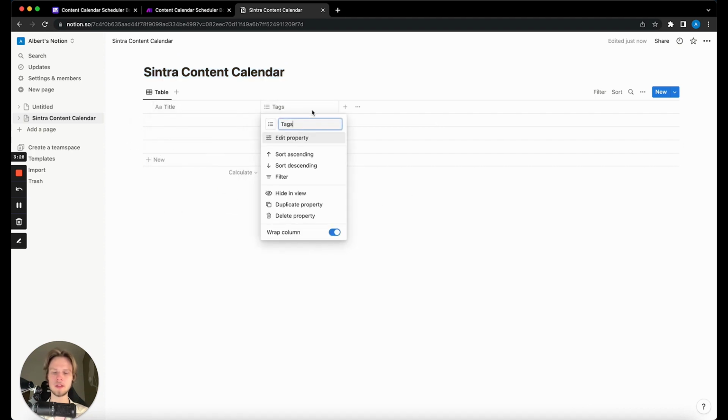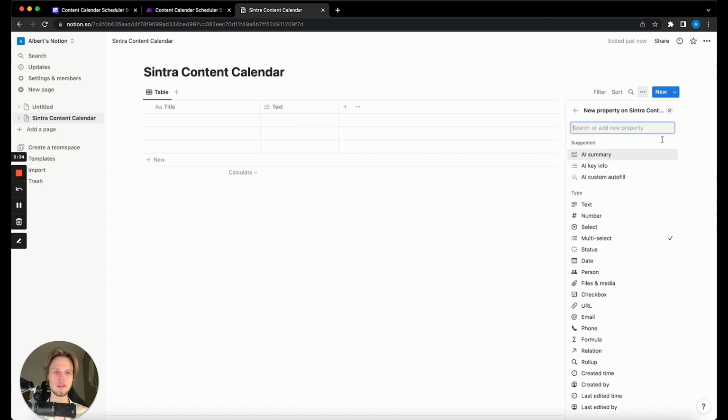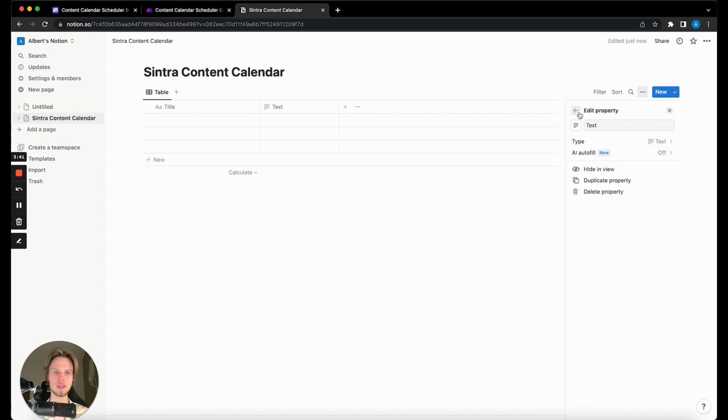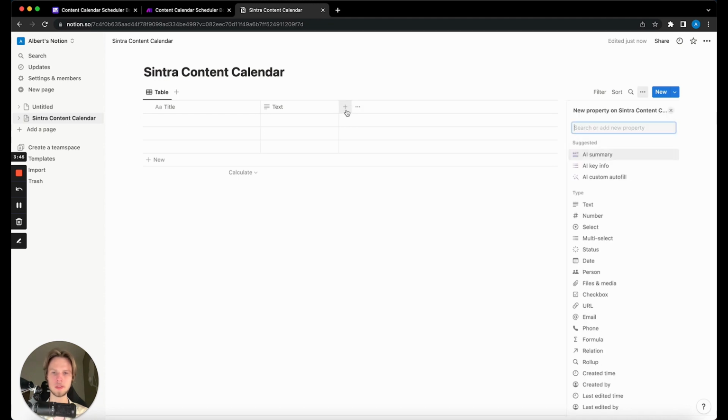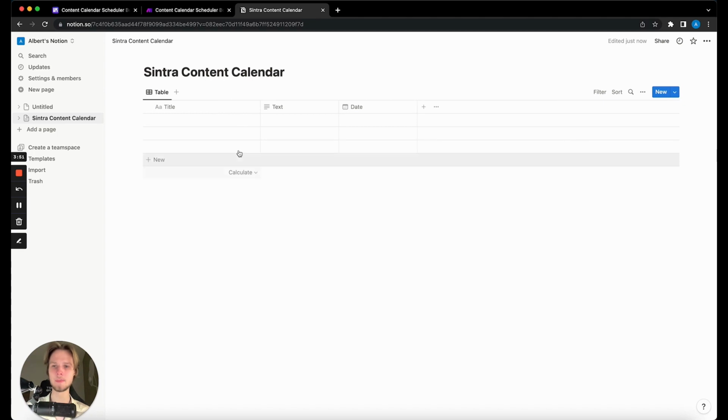Here it's important to change it to text, and then edit property, and then not multi-select, but here you will see text. So just choose text, and then add a new one here. Press the plus button and then press date. And that's how your database is set up. At the end, I will show you how to see it as a calendar.